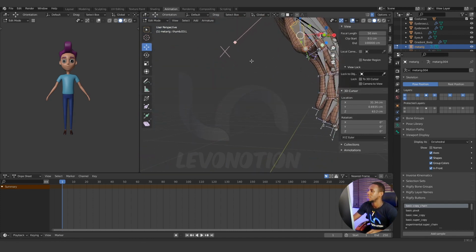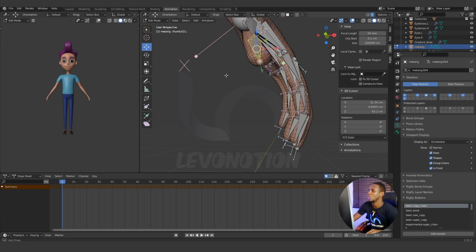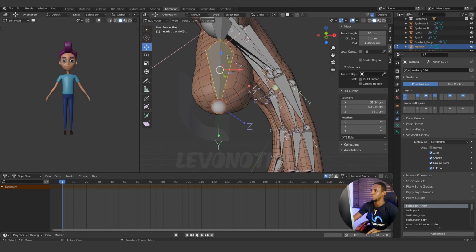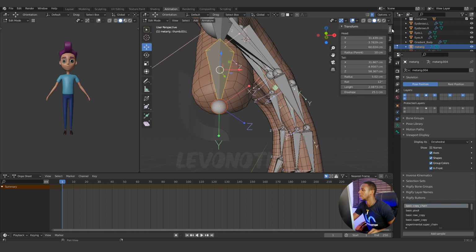But the roll is not quite good enough. So I have to change the roll so that my Z will point downwards in this direction, kind of. Now to do this, click on the bone and then come down to items, and then you can see the roll here. So currently we are on 12 degrees for the roll. So I'm going to click and slightly drag until I get, yeah, I think I like this.